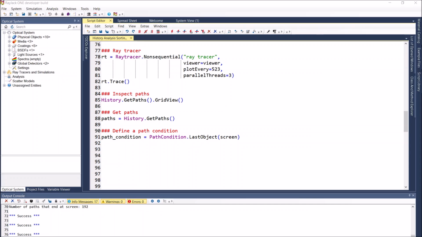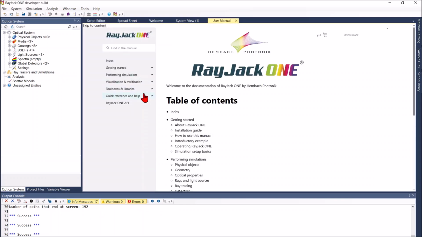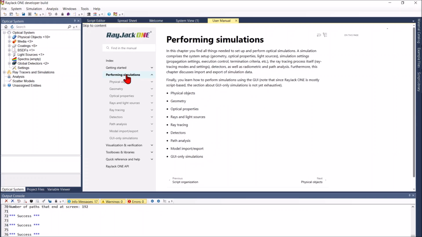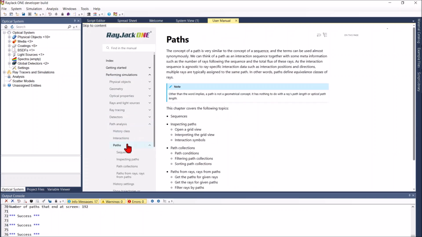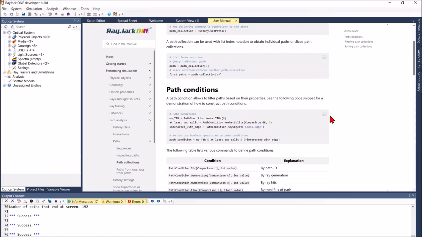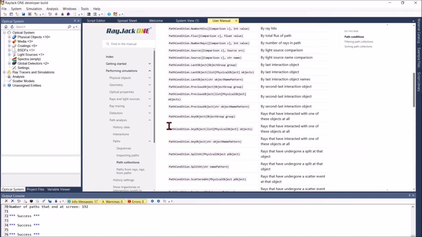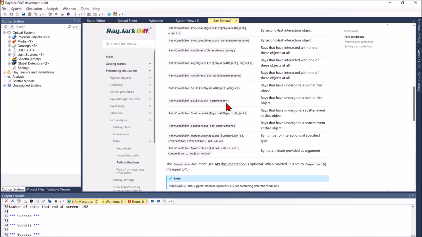So as we have just seen from the drop-down menu in the auto-completion, there is a large list of possible path conditions. And if we go to the user manual, we can check what else is there. So we go to performing simulations, path analysis, paths, path collections, and there is a section about path conditions. So we have path condition by ID, by generation, number hits, flux, number rays. So as you can see, there is plenty of possibilities by what property the paths should be filtered.